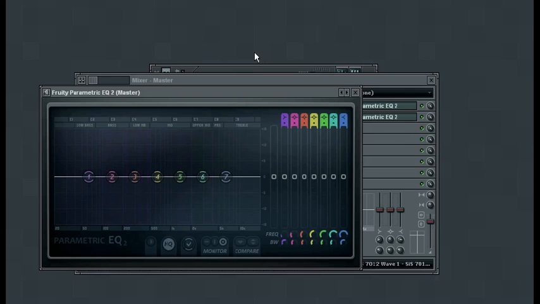What we're going to do here is just try to cut some of the muddiness out of the track and accentuate some of the highs. So I'll go ahead and play that, and when we get done, we'll start with the multi-band compressor.